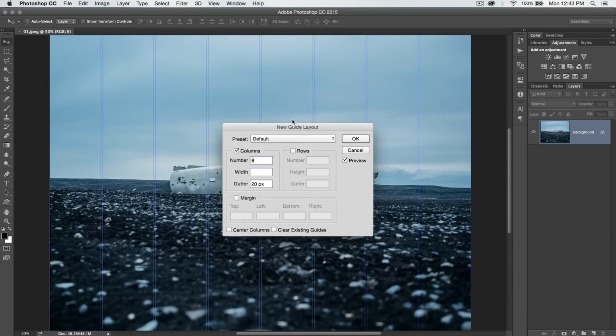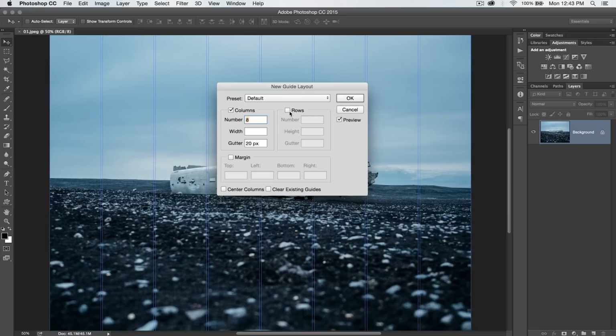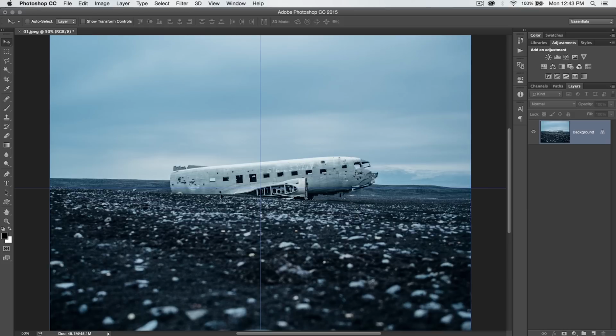Now, in the New Guide Layout, ignore all the junk that comes up. Simply tick on rows. Set the number of rows to 1 and the number of columns to 1. Set it to 2 and 2. And also get rid of the gutter. We don't want any gutter. And then hit OK, and you can see that we have a perfectly crosshaired blue line cutting through our document, giving us the exact center of our document.